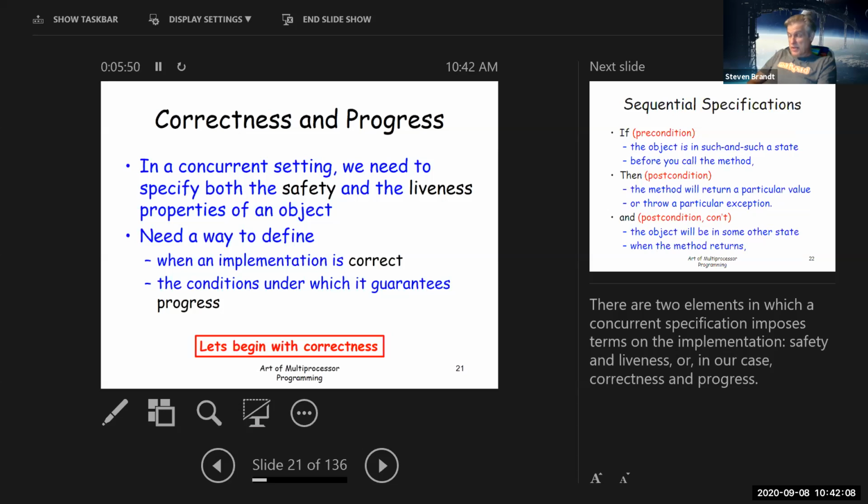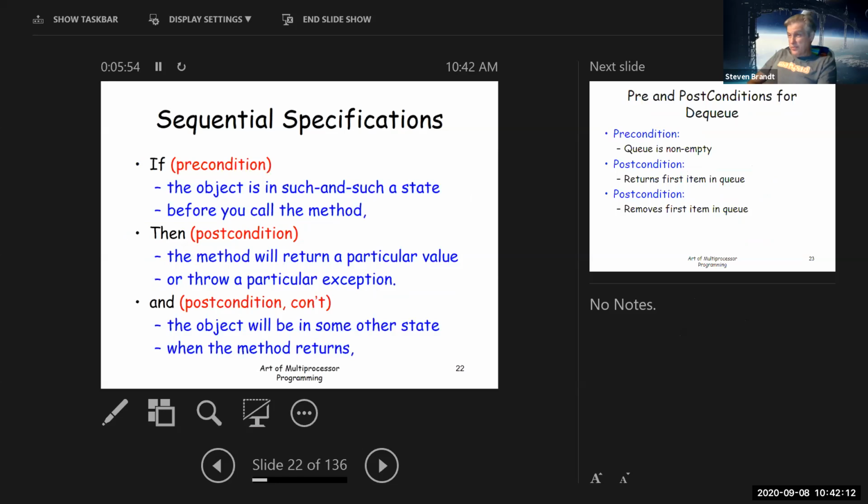So let's begin with correctness. If the precondition holds, meaning the object is in such and such a state before you call the method, then the postcondition: the method will return a particular value or throw a particular exception, and the object will be in some other state when the method returns. Okay, so you can make specifications of this type.